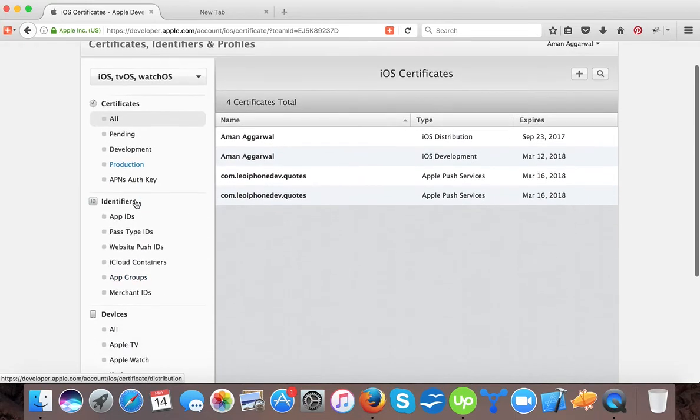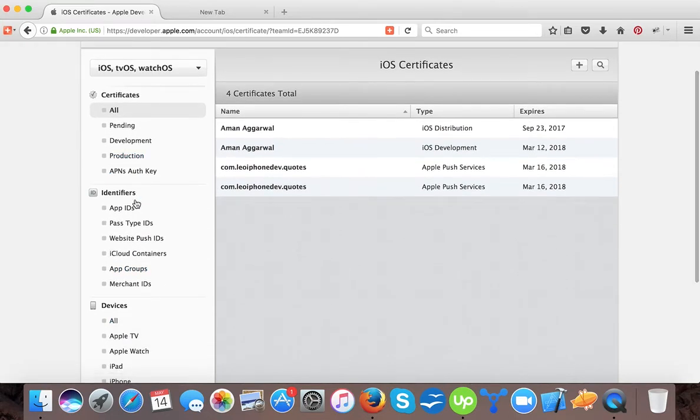So before creating development certificates or provisioning profiles, mostly we create identifiers, but since this tutorial is based on how to create a development certificate, we will cover the creation of the provisioning profile in the next tutorial. So first we can create a development certificate.